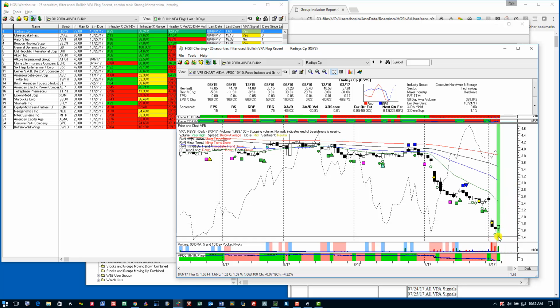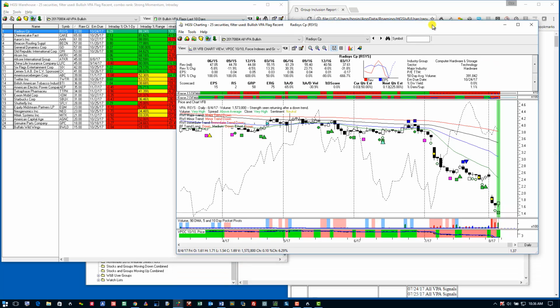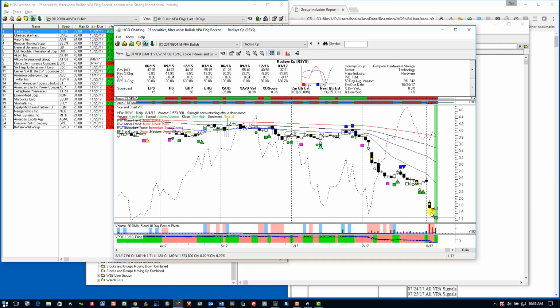But you can tell right here that the count, if I were to count these over the past 10 days, I should have 9 signals. So there's 1, 2, 3, 4, 5, 6, 7, 8, 9. And they're not all positive. But we're looking for a count, and we're looking for a positive VPA flag today or recently.